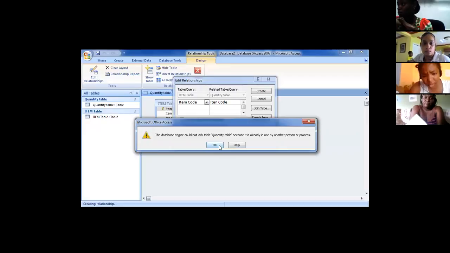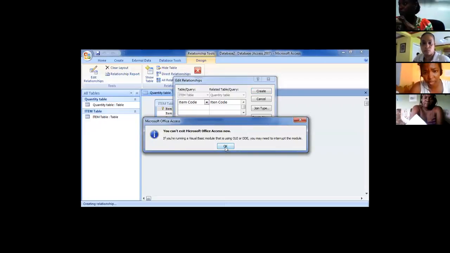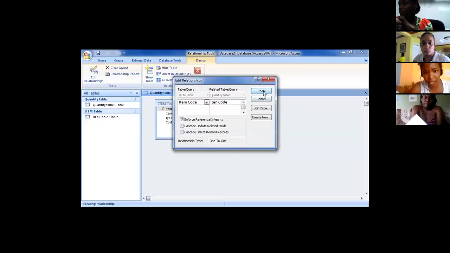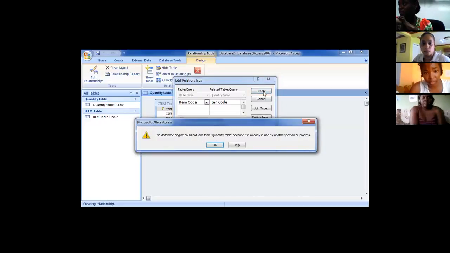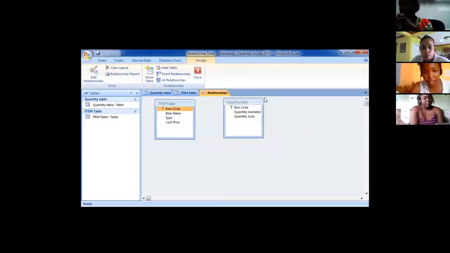Press OK. X out of that edit relationship window. No problem. Just cancel it. You have to start over. Good. All right. You have to close the quantity table and the item table.